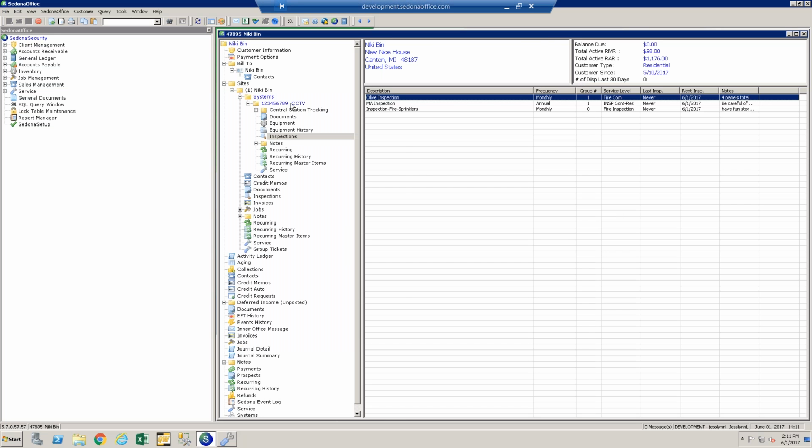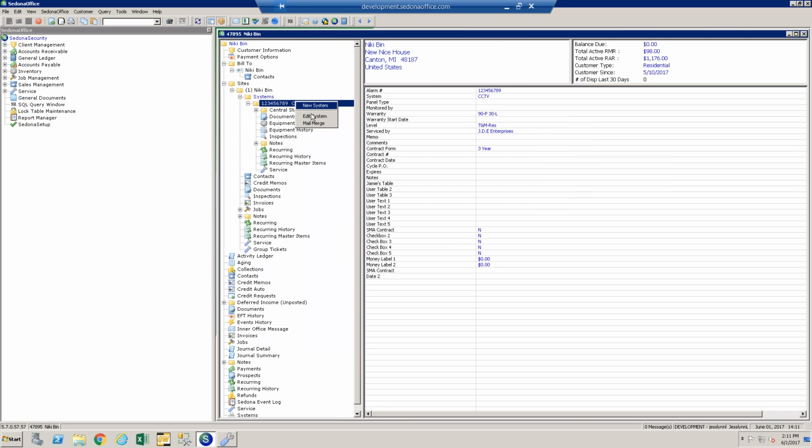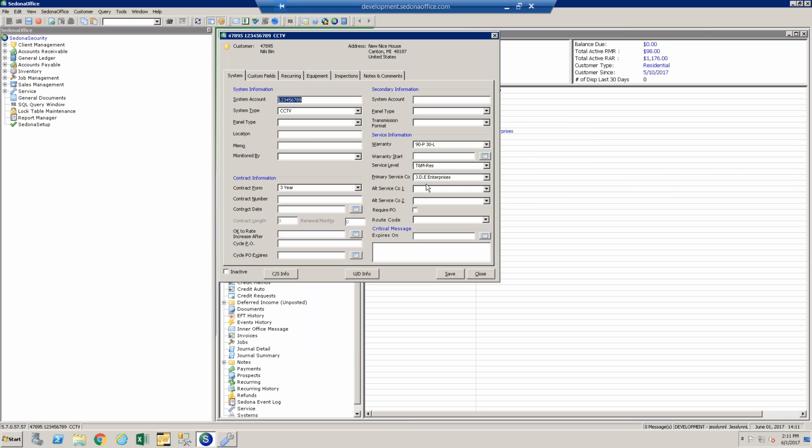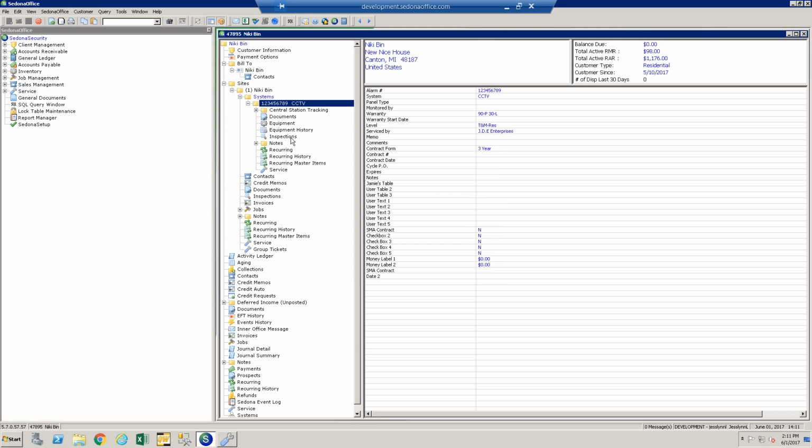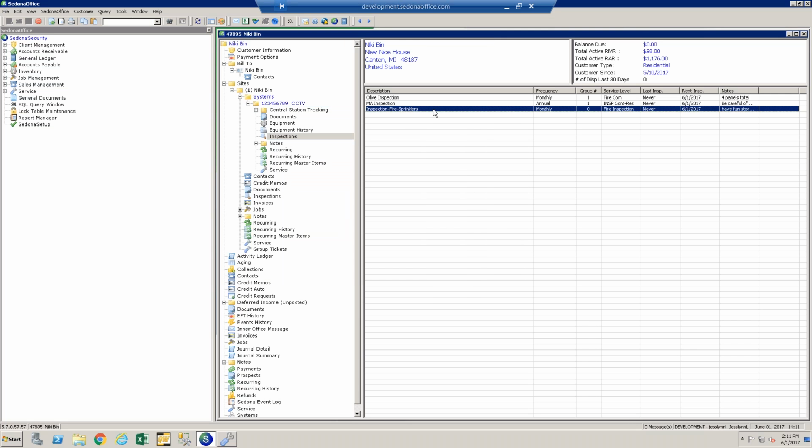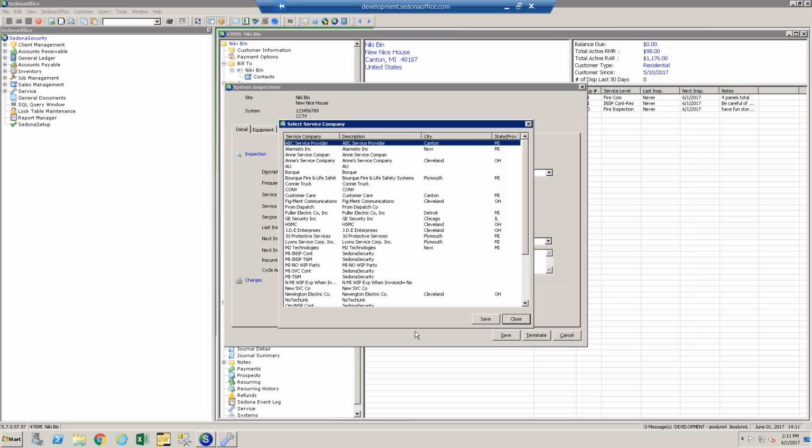If I come out to the system, the reason it's not giving me any other options is because I have a primary service company assigned to this system. So I can only pick that company. Let's say you have a primary, but you want to use somebody different. No problem. Just hit the search box. You can pick anybody you need to.